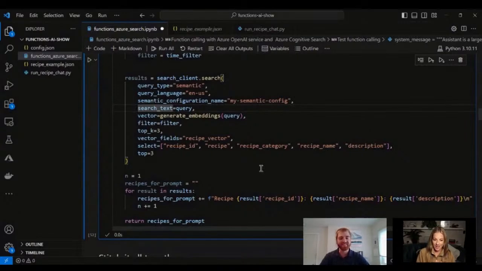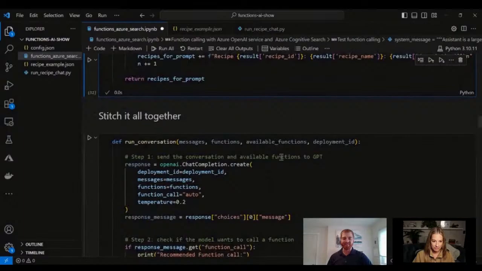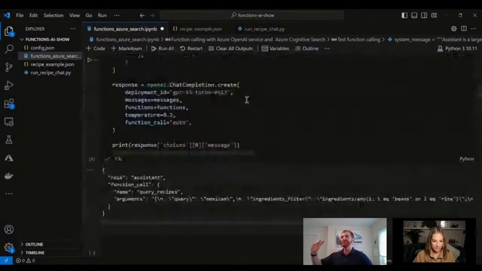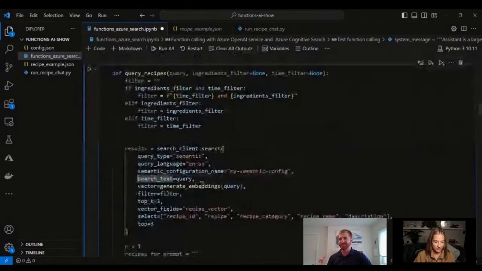Correct? That's exactly right. And then are you going to take that and feed that back into the OpenAI model, or is that just going to be displayed to the user, or what's next? That's exactly right. Actually, right below this, I have the logic all to stitch it together. So now that I've defined the function in the prompt, I need to define the function we want to call when that gets triggered. So we define that function to call Azure Cognitive Search.